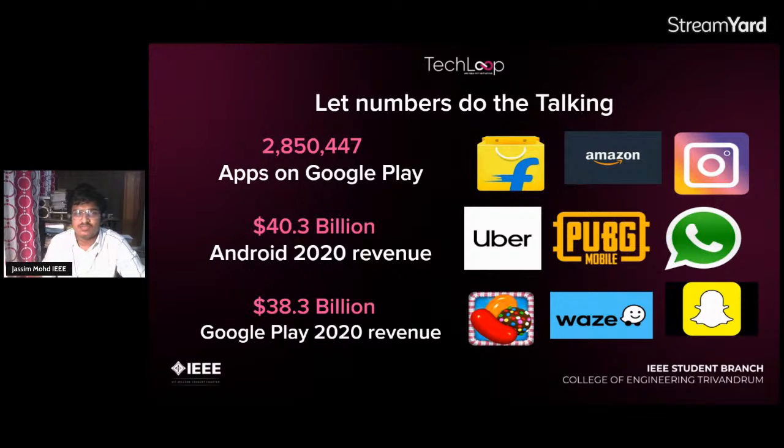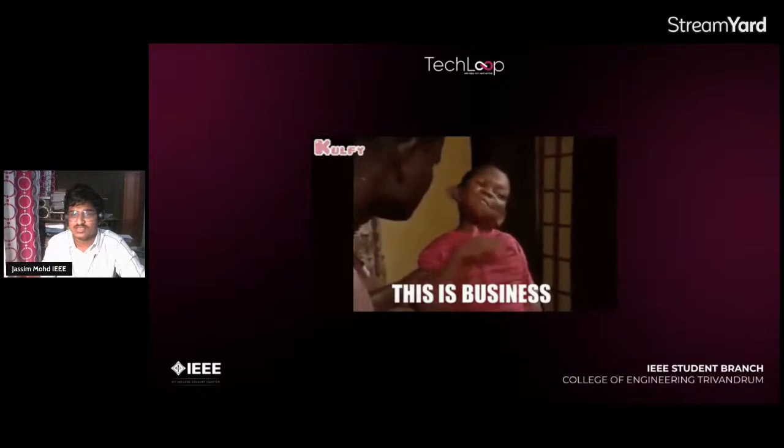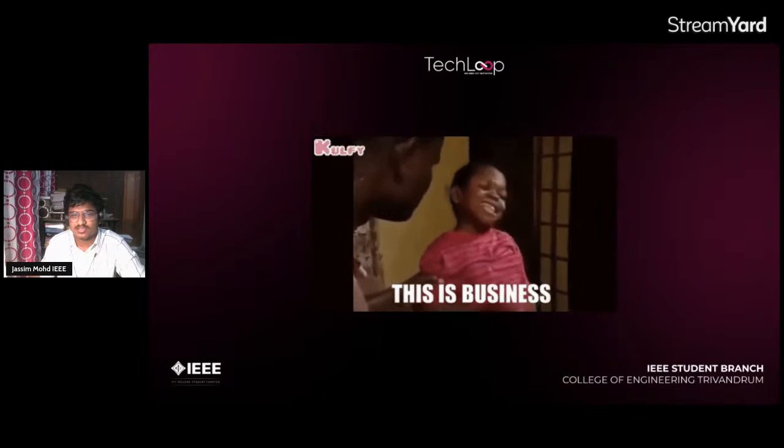So we could see how billion-dollar companies like Amazon, Uber, Facebook all make billions in revenue just from these apps, and it's amazing to see how dependent they are on these Android applications. And we can just get these apps at a click from our smartphone. Well, you know how we say it. This is business. So yeah, nice.